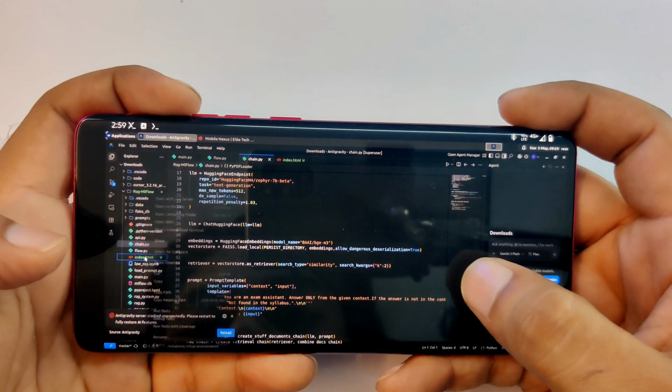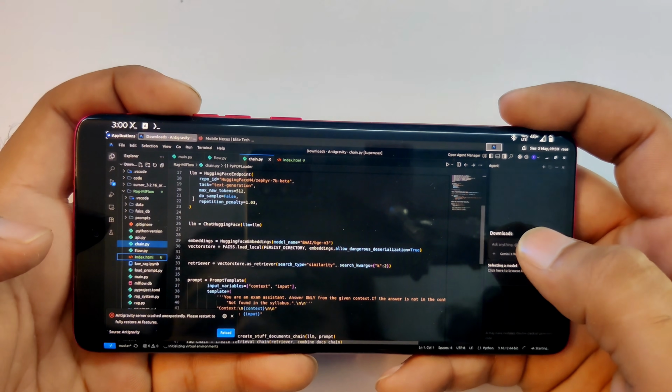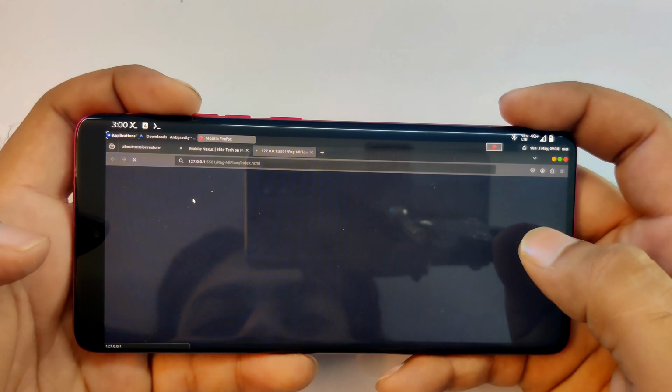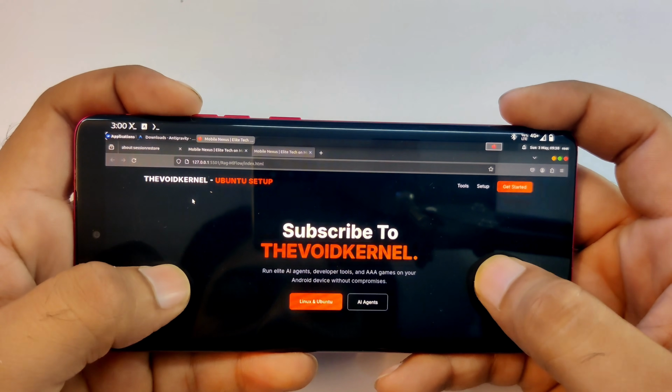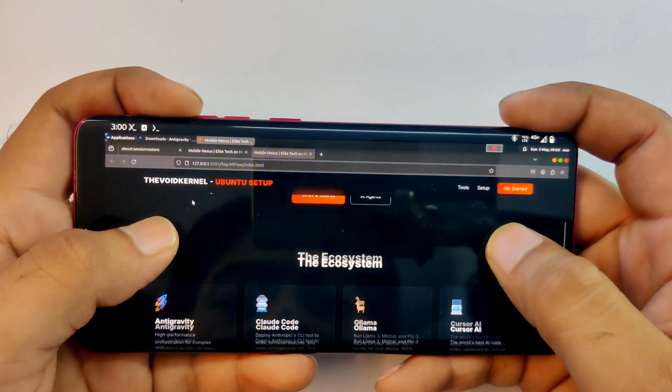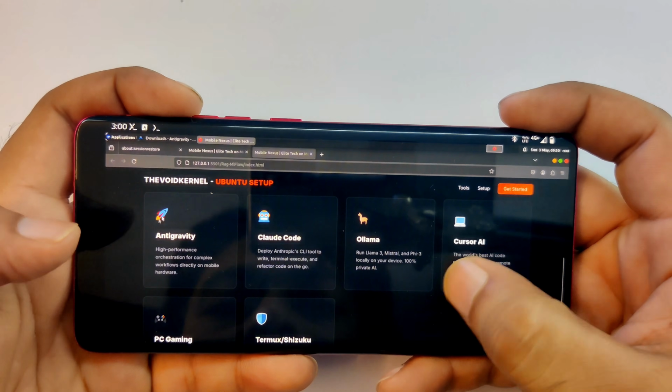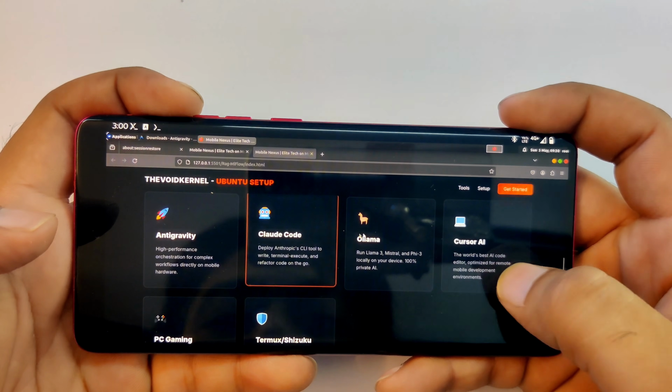And to show the real power of this agentic code editor on a phone, I built a demo website without writing a single line of code using Antigravity, and it built the website exactly the way I asked, with every feature I am going to show you in this video.